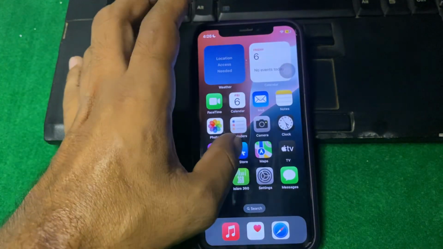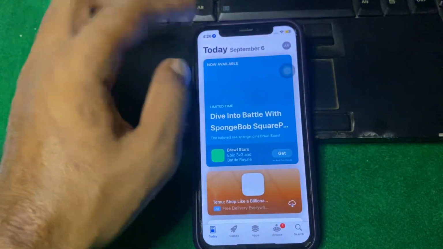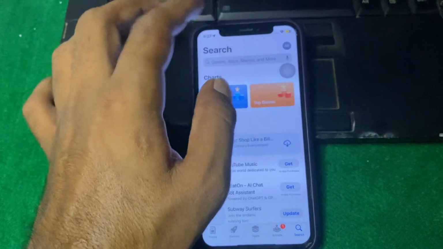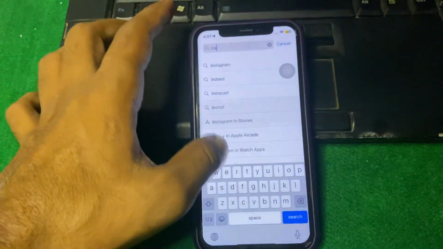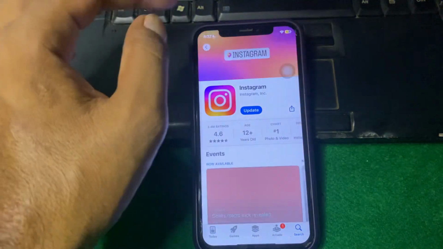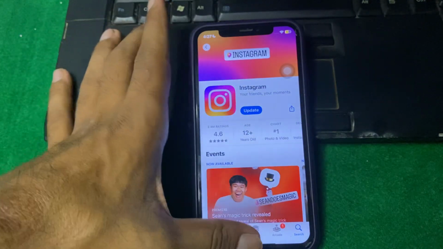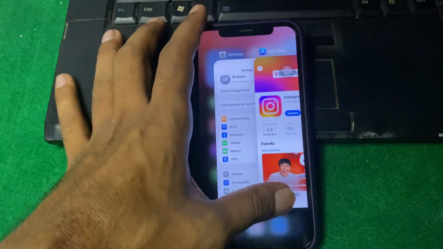If you are still having this problem, then open up the App Store and search here for Instagram. And from here, guys, simply update the Instagram app. After updating your Instagram app, hopefully your problem will be fixed.